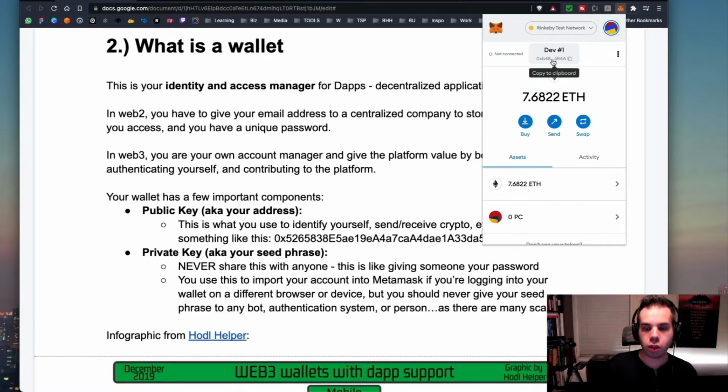If I wanted to interact with this and I wanted someone to send me test ether, I would send them this specific thing. MetaMask makes it so easy where you can just click this copy and it'll copy and paste this to your clipboard. Then you could paste that into an application or some sort of protocol. But just to be clear, this is that public key, not the private key.